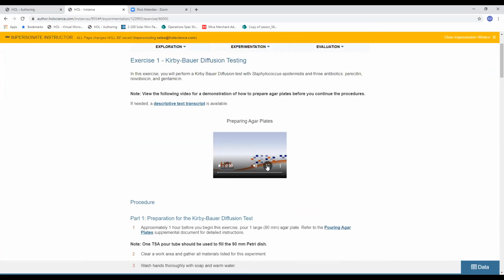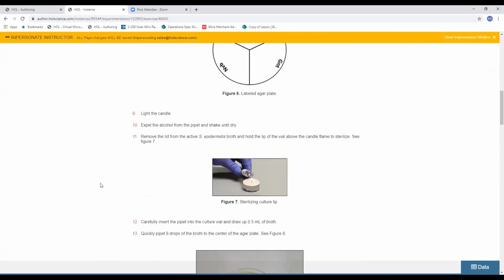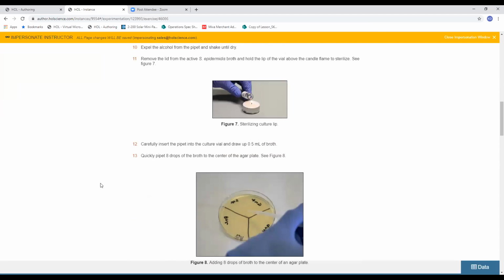In this instance, how to pour an agar plate. So for any common laboratory techniques, students can watch a video to familiarize themselves before proceeding with the experiment. Also interspersed throughout the procedures will be photographs to visually guide a student on how to be successful.